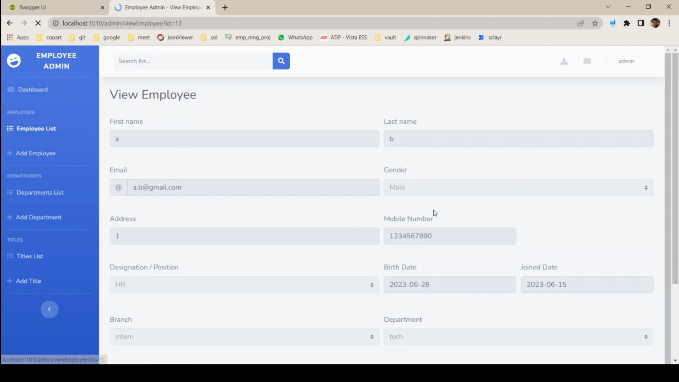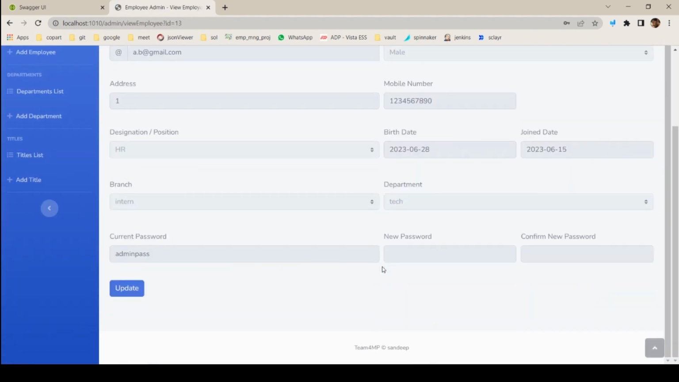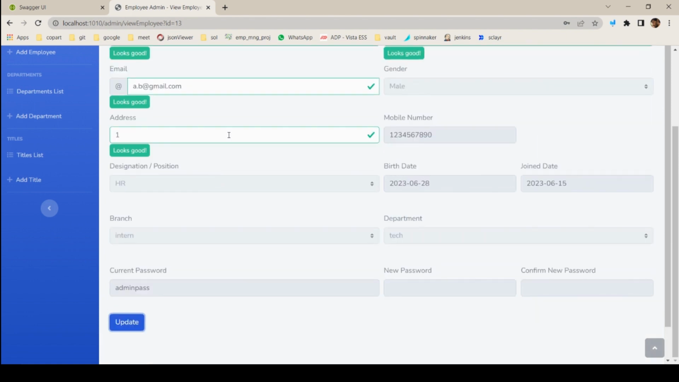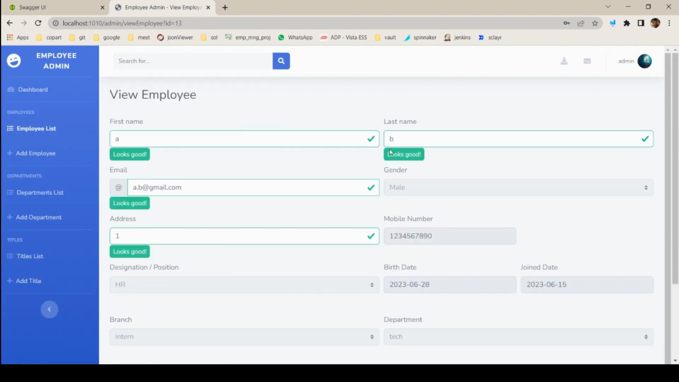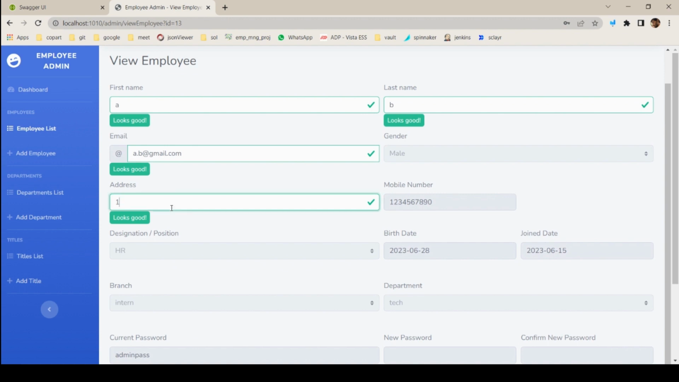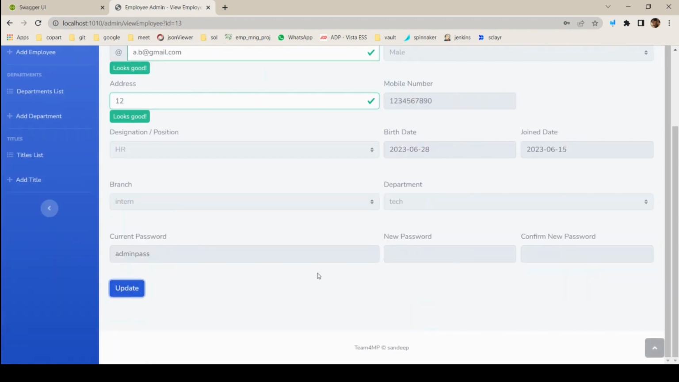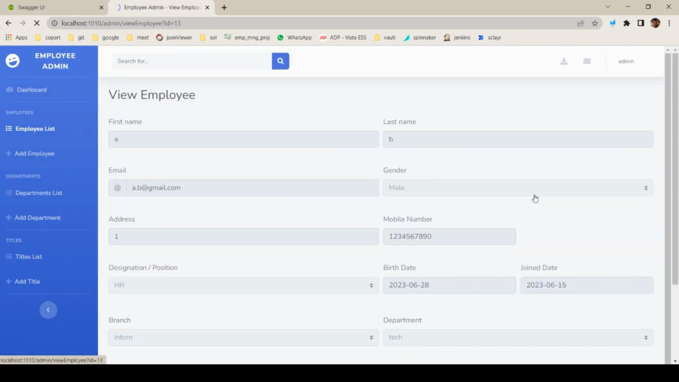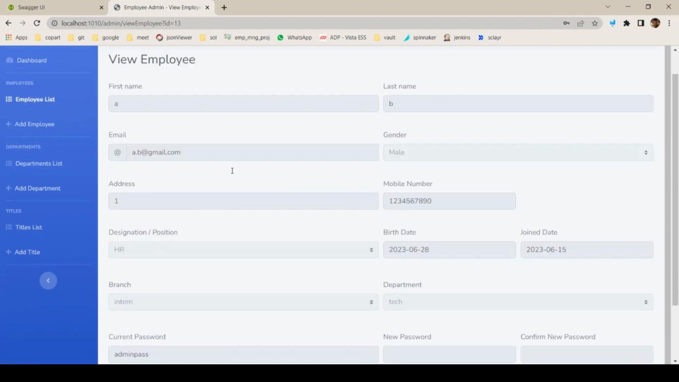In this view option, we will get all the details of the employee. And if we want to update anything here, we need to click on update, and we have the following fields which can be editable. Only those things we can edit and update here. I think it is updated, yeah.